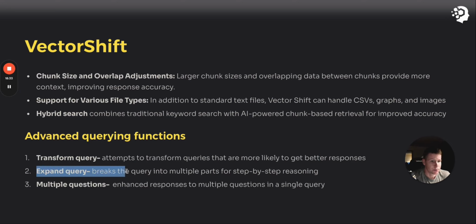You could also use expand query, which breaks the query into multiple parts for step-by-step reasoning. Okay, so you could think of this as like the o1 model of GPT. If it's a larger question, or one question with multiple parts, it would try to break down and reason for each one and respond in a more accurate way using this expand query function.